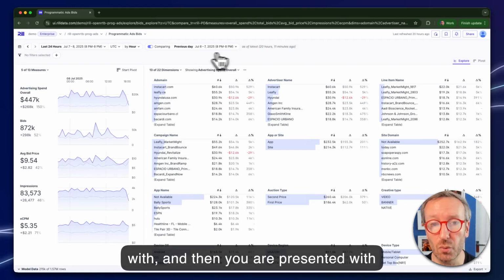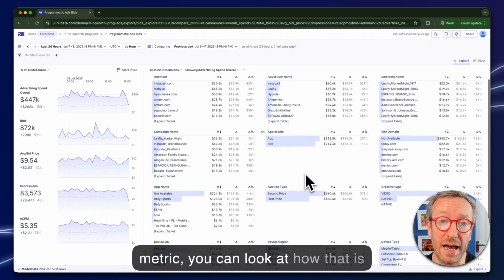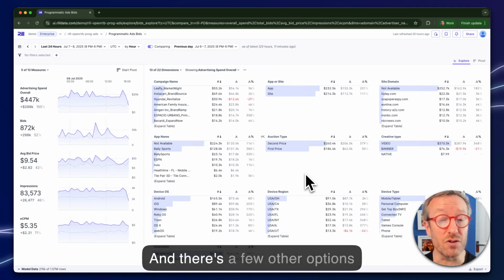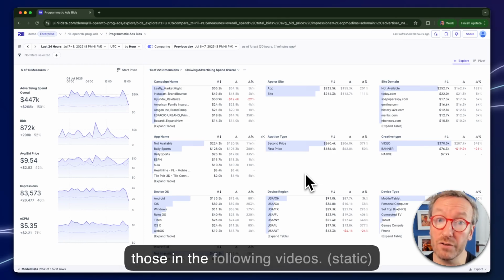So that's how you set up the Explorer to begin with, and then you are presented with this view where for any selected metric, you can look at how that is impacted by any of the dimensions. And there's a few other options available here as well, and we'll cover those in the following videos.